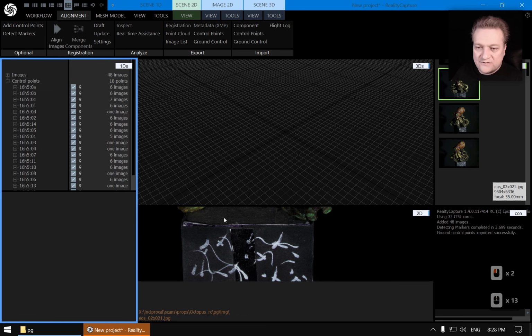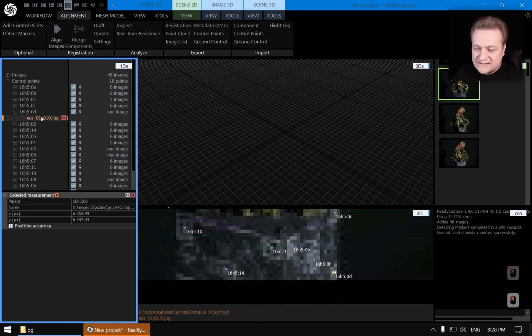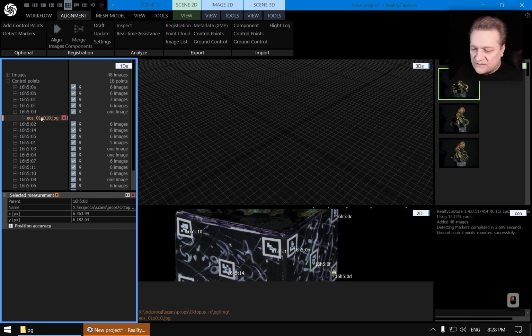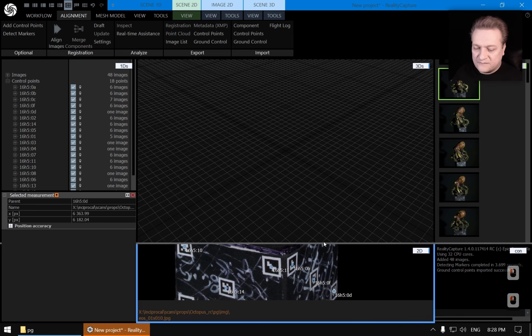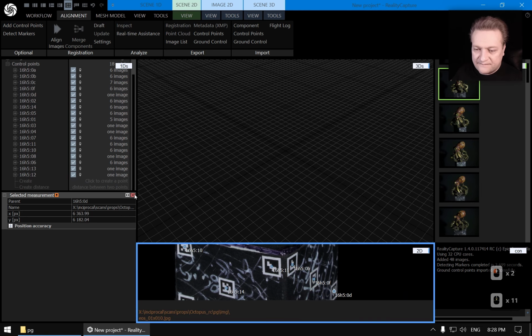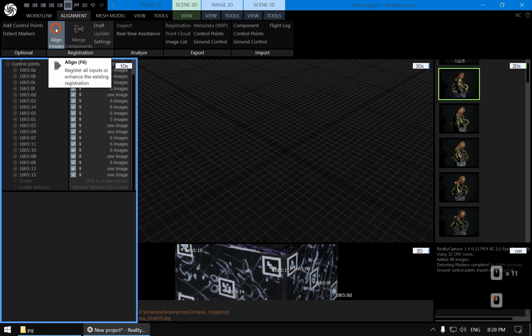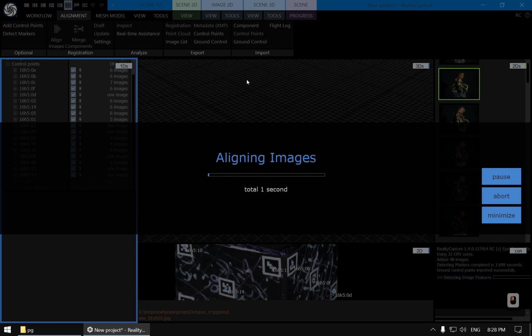Again, you don't need to remove them, especially ones with just one image. They're either misdetected, or it's just a single image, and from that you need at least two. So anyway, that's all good. Everything that I've just done there, clicking, you don't really need to do. So let's go ahead and click align.